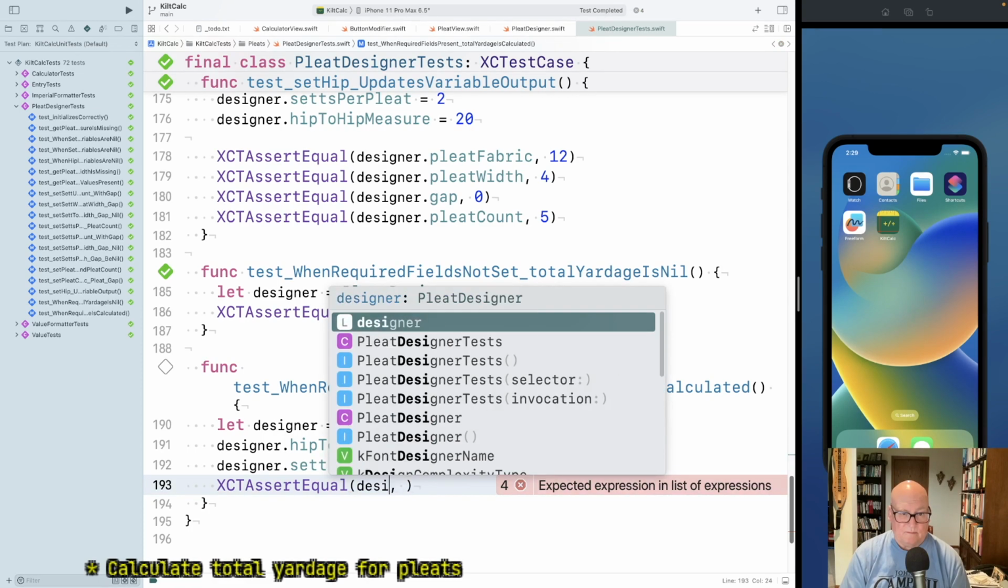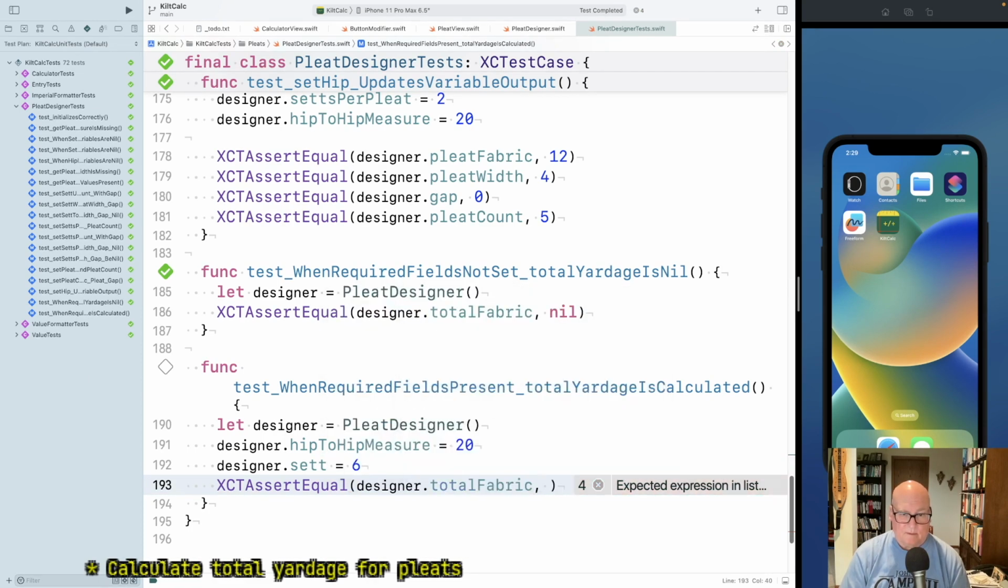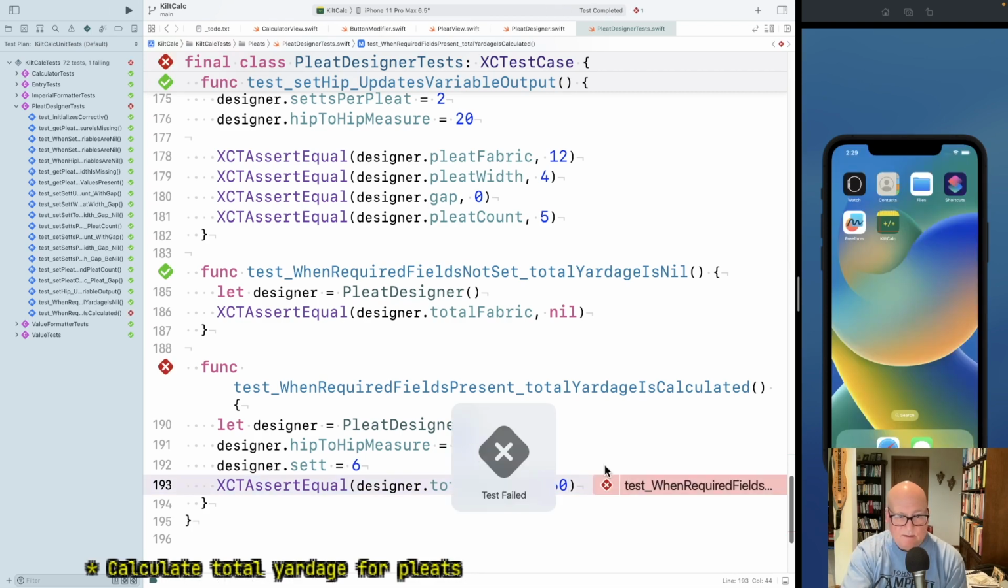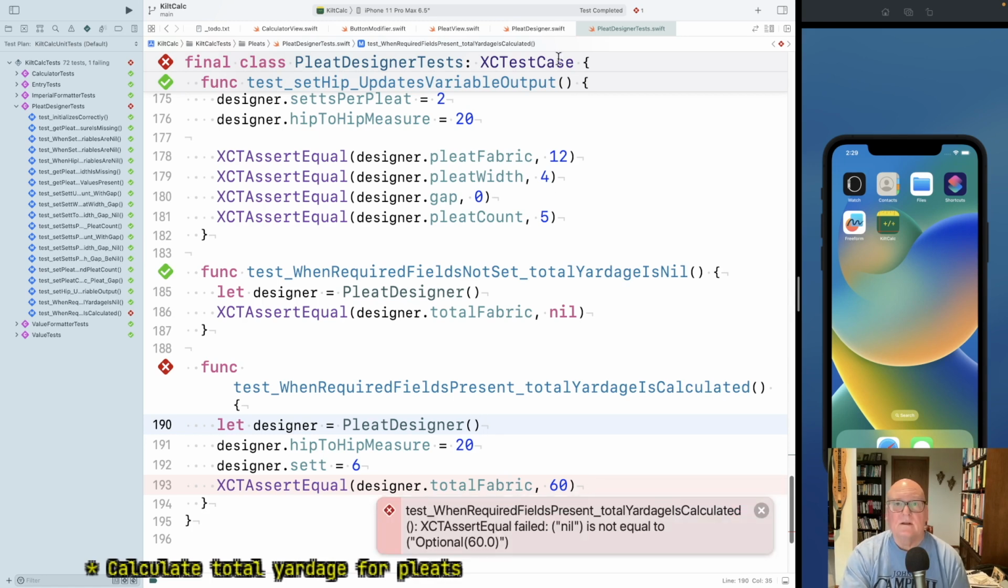It should be 60. Is that what I believe? So 2-inch pleats means you'll need 10 of them. 10 times the set width is 60. Okay. Right.